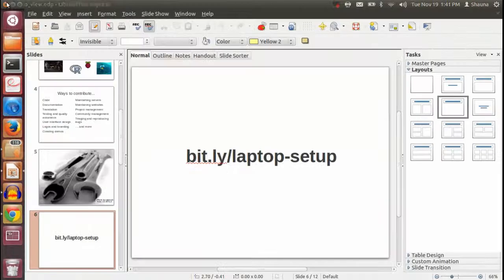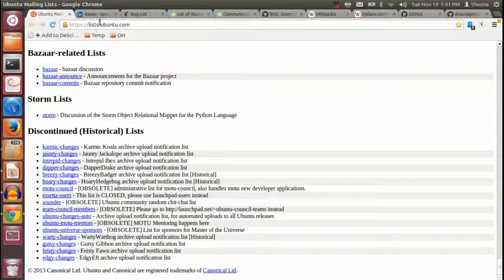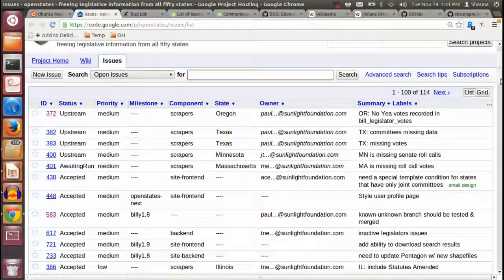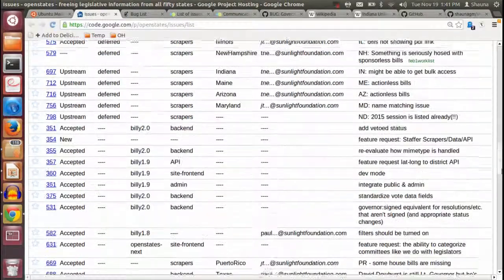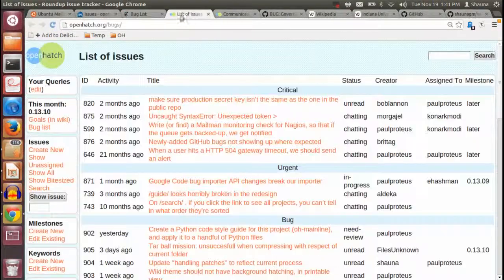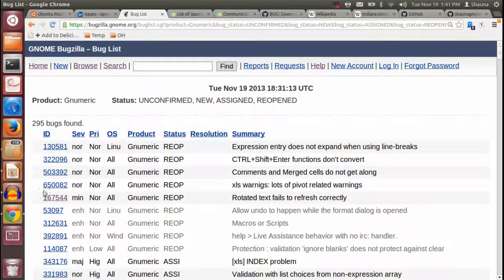Moving on from IRC, the next communication tool is the issue tracker. Issue trackers are used by projects to organize what needs to be improved. Let's take a look at some projects' issue trackers. As you can see, they all have the same basic structure. They have a dashboard which lets you search through issues, and then when you click on the issue, you can find out more about it.